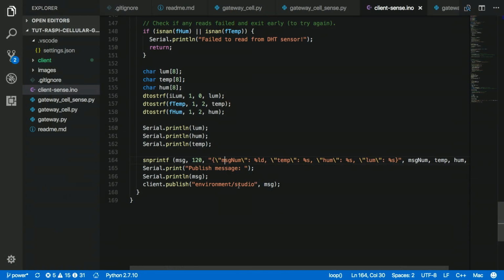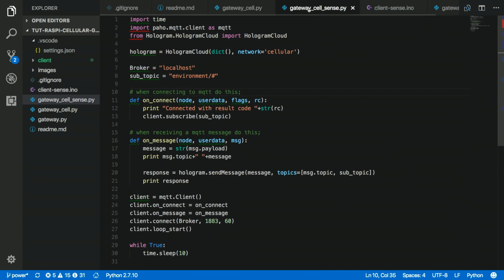What you can see really quick is that I've changed the topic to something a little bit more suitable, where it's environment, which is the project that I called it, and it's going to be recording from the studio. Now, if you set up another node in a different location, you should change that topic name. Now, what we're going to be running on the gateway is gateway cell sense, and this is it. This is how short the script is on the gateway.